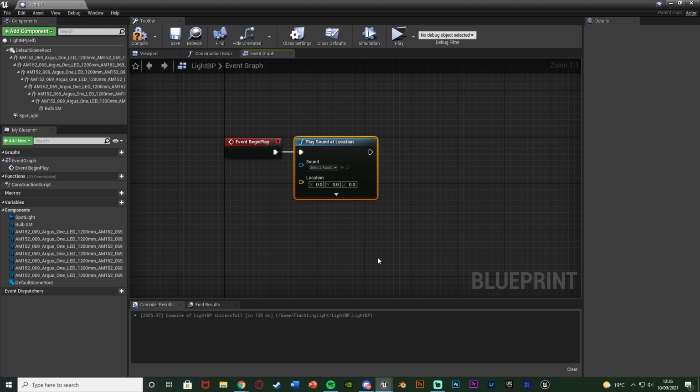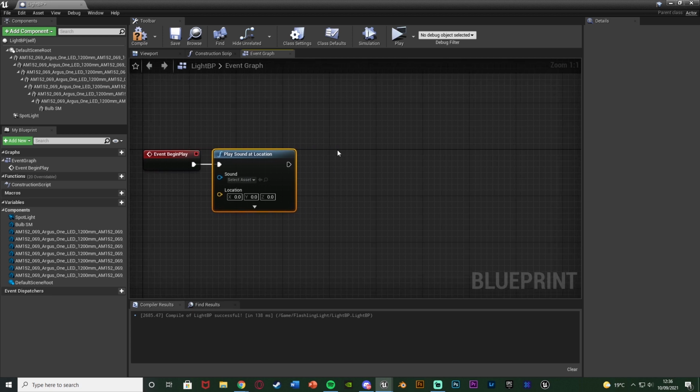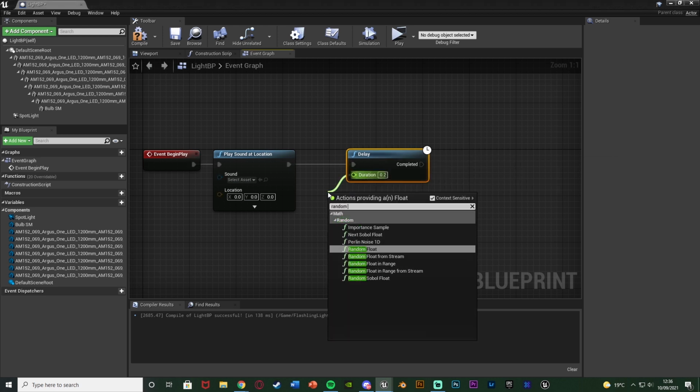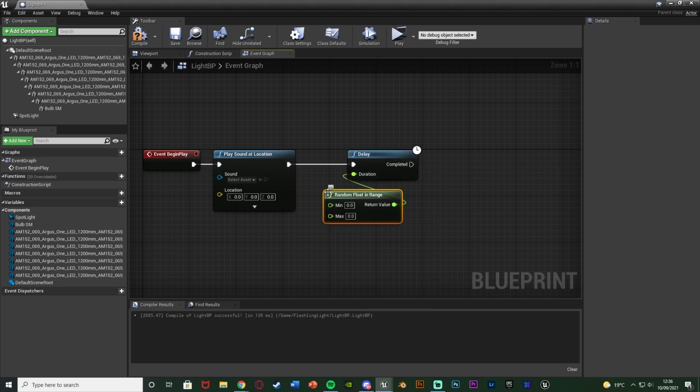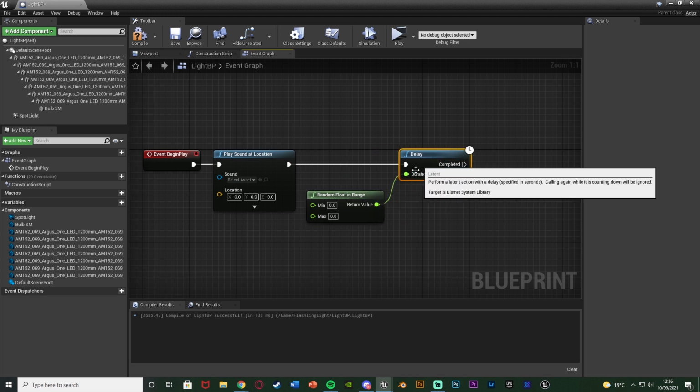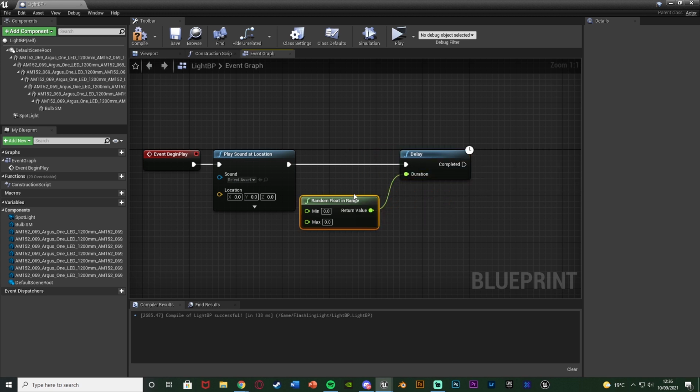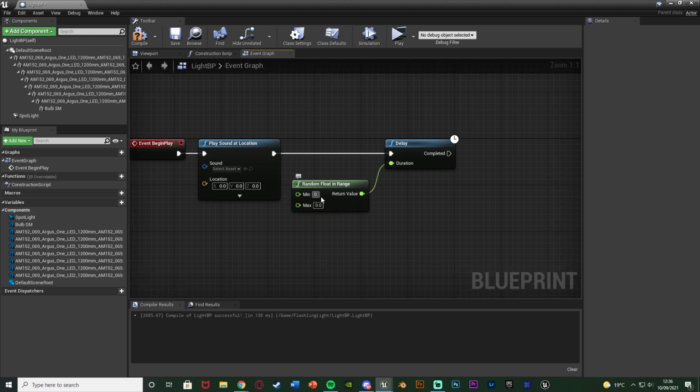And we're going to come back to that in a second to actually input the sound in there. And after this, we're going to hold down D, left click and get a delay, connecting that into there like so. And the duration is going to be a random float in range. Now the minimum and maximum values you can change around to be perfect for you, and this is where you can really customize it again to get it different for you. So the minimum I'm going to put as 0.8 and the maximum as 1.4.